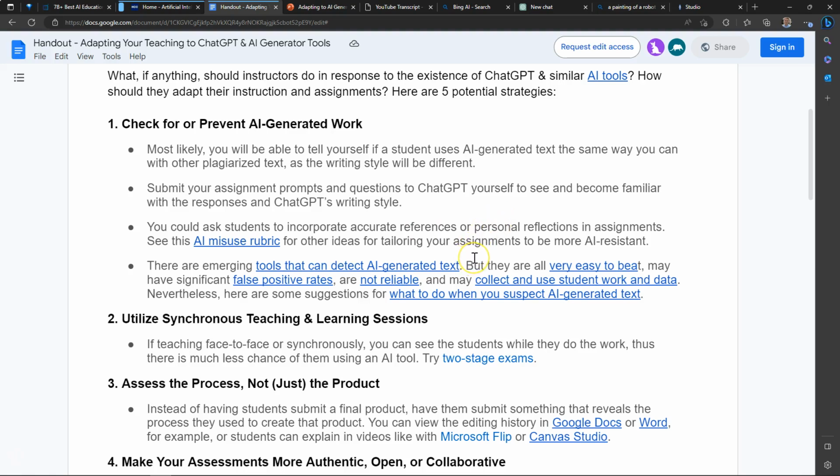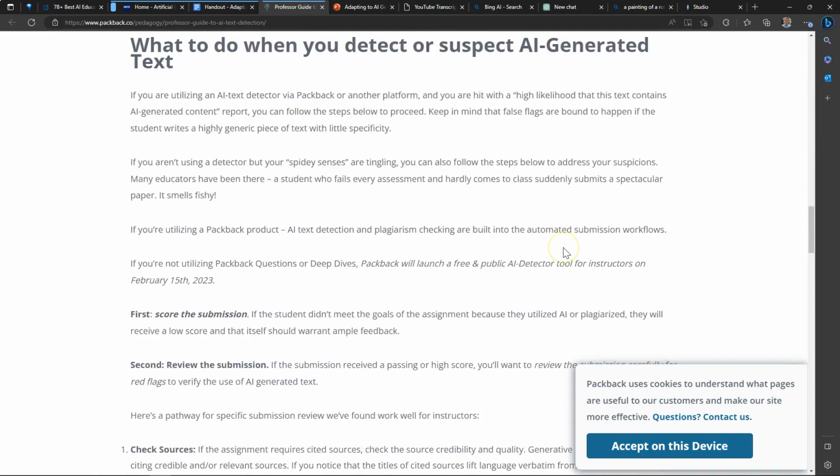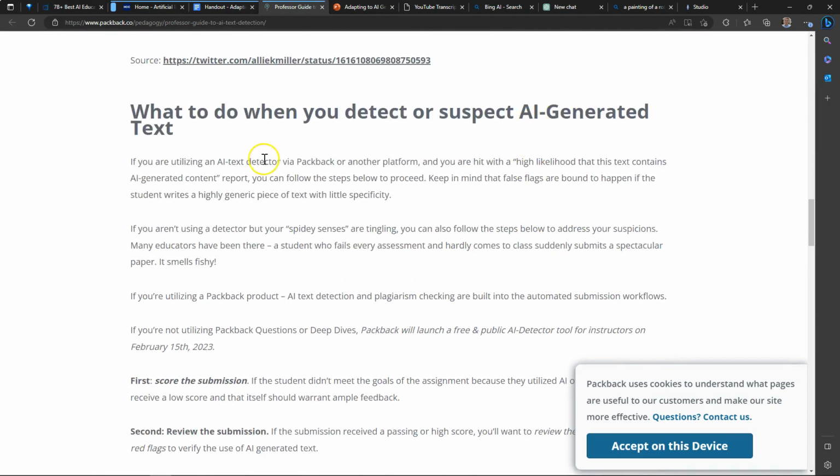And again, as I mentioned before, there are tools for checking for AI generated text, but they're not definitive proof that it was generated. It's basically just a guess, and so they're not always reliable. There are false positive rates, they're very easy to beat, and there's the student privacy issue. Turnitin has also released, I'm sorry, not Turnitin, Packback has released some guidance on what to do if you do suspect that a student has submitted AI generated text.